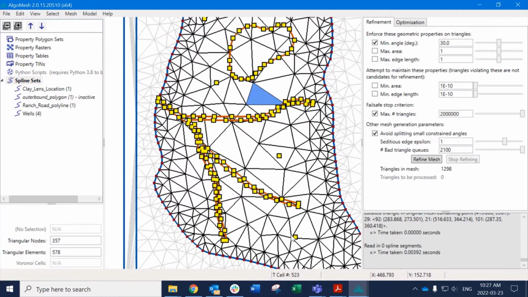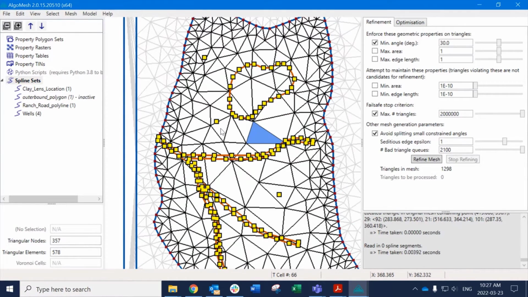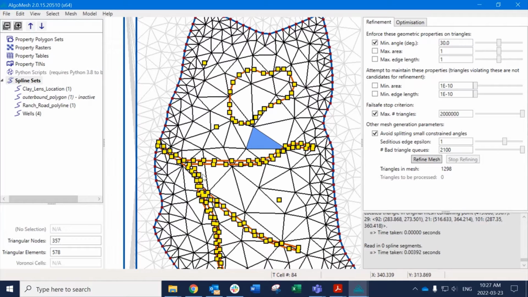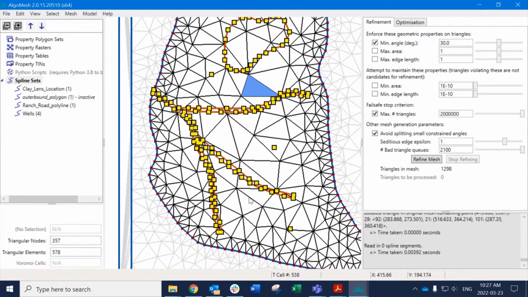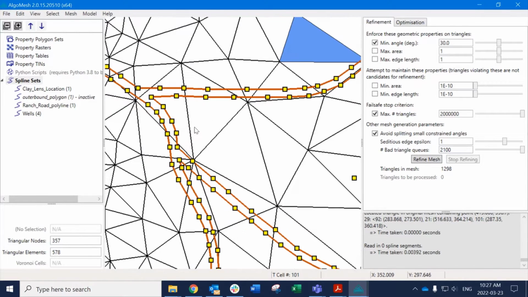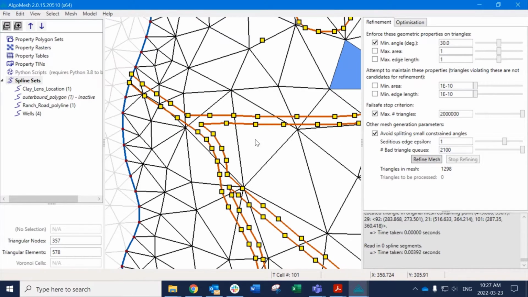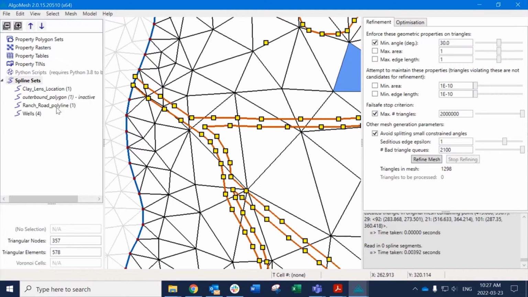So we've got some additional points here which delineate the location of pumping wells. We've got 3 examples here: a point, a polygon, and this is actually a polyline shapefile. Each of these can be sampled or resampled as required. So we might want to, for example, add a little bit more refinement along the location of the ranch road.